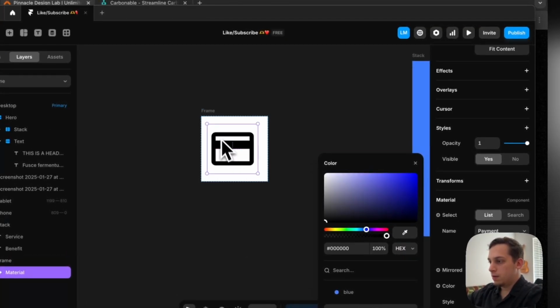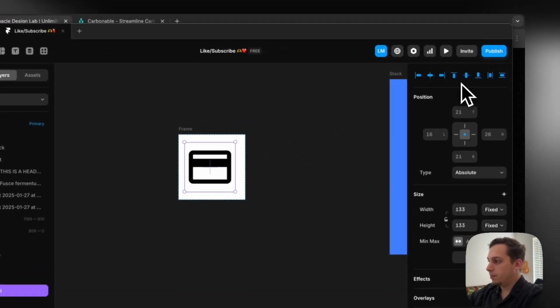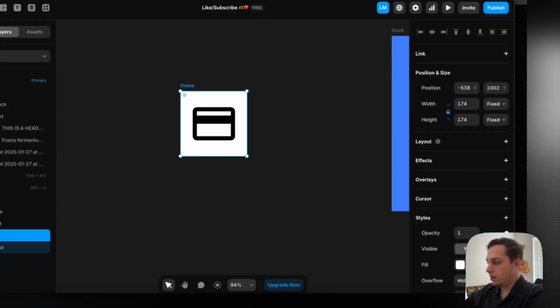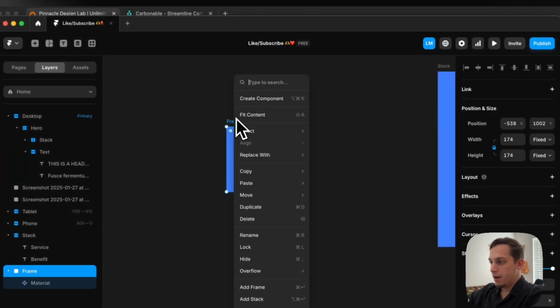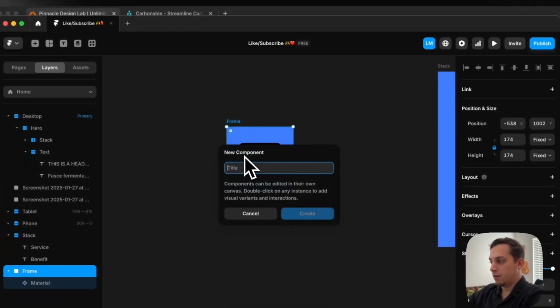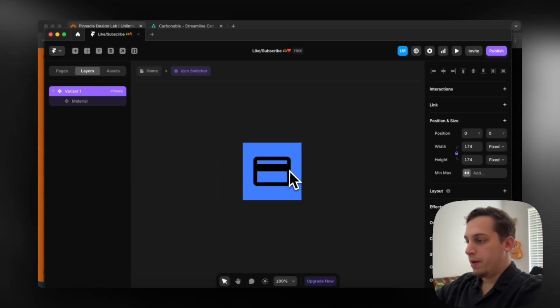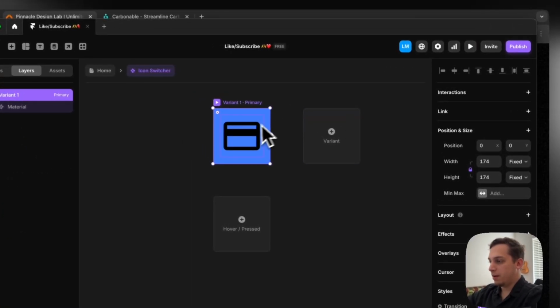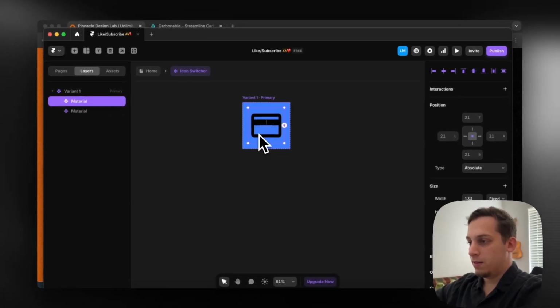And what we can do is we can make this the blue color for now. Eventually it can be without a color. It's also fine. And let's make this a component. Let's call this like icon switcher. So icon switcher. So this is going to be fixed height. And let's duplicate this. So it's 5.